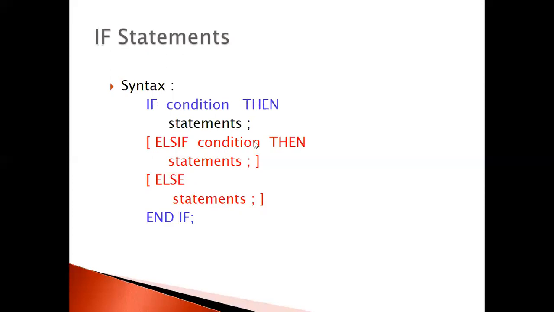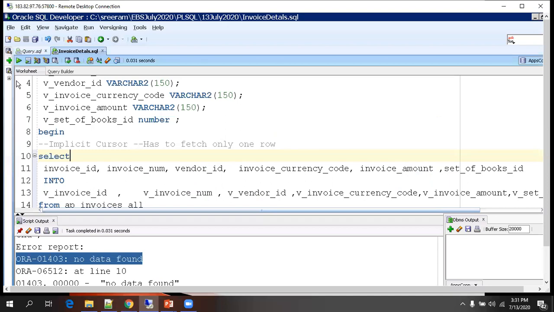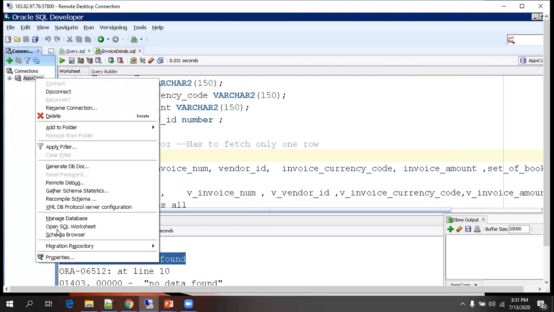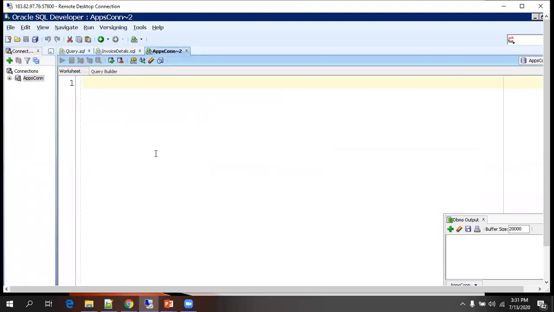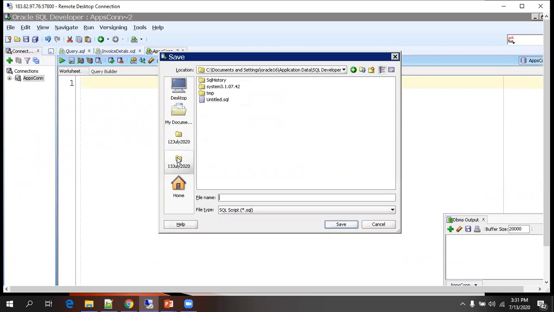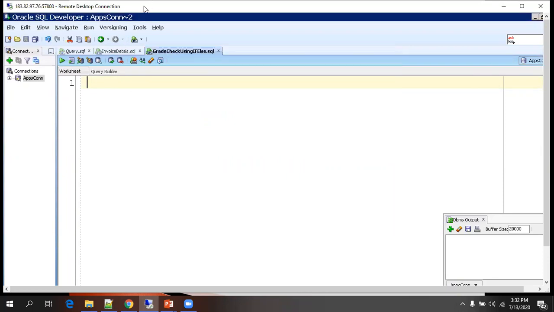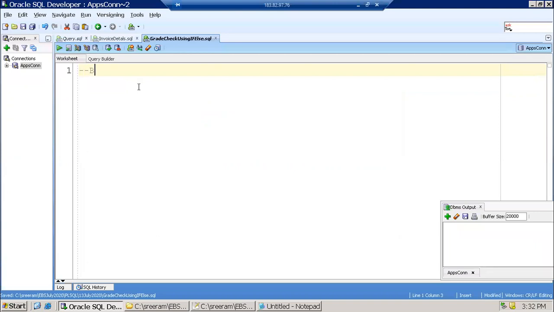Okay. So let us see one simple sample using multiple if and else conditions. I'll just say grade check using if. Very simple one, but understand the concept. What I want to do is, based on the total marks, print the grade.